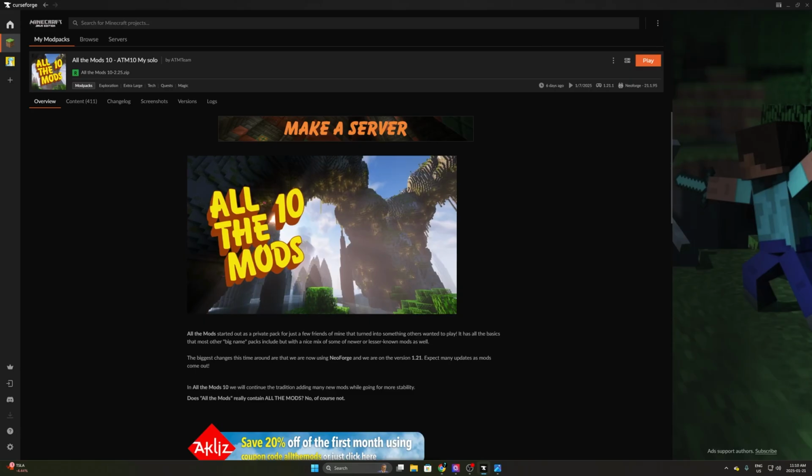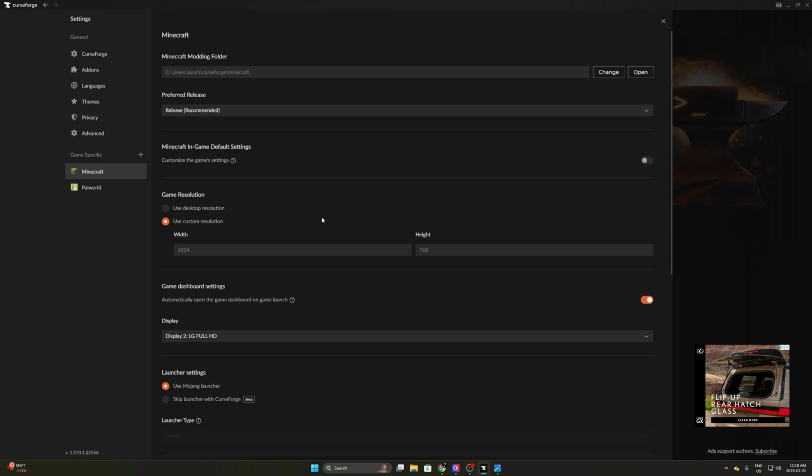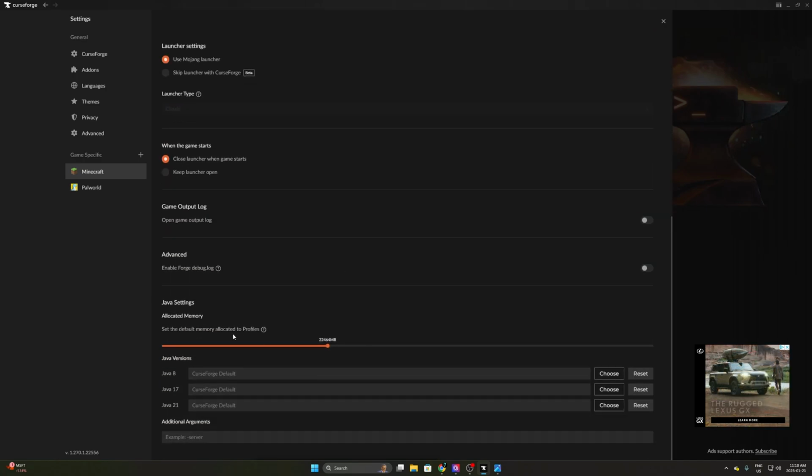So if we open up CurseForge, this is what CurseForge looks like. At the bottom left, down here, you can click Minecraft. And if you scroll down where it says Java settings, allocated memory, I actually have mine at 22,000. That actually is probably way too much. I think I was probably trying to figure it out earlier. So 12,000 is roughly 12 gigs. So yeah, that is how much you should set it to.